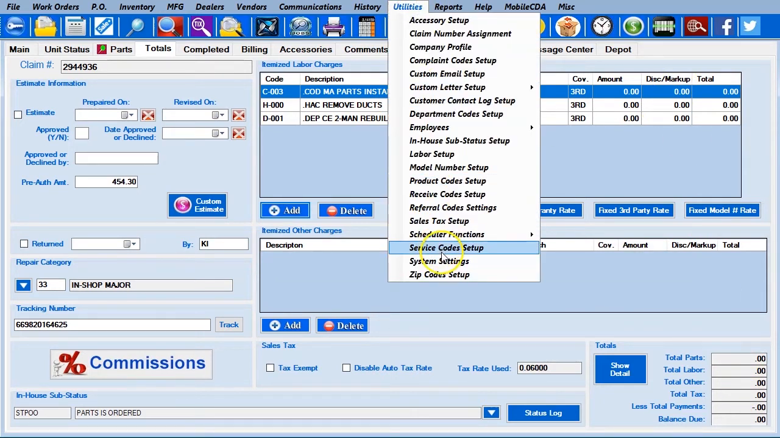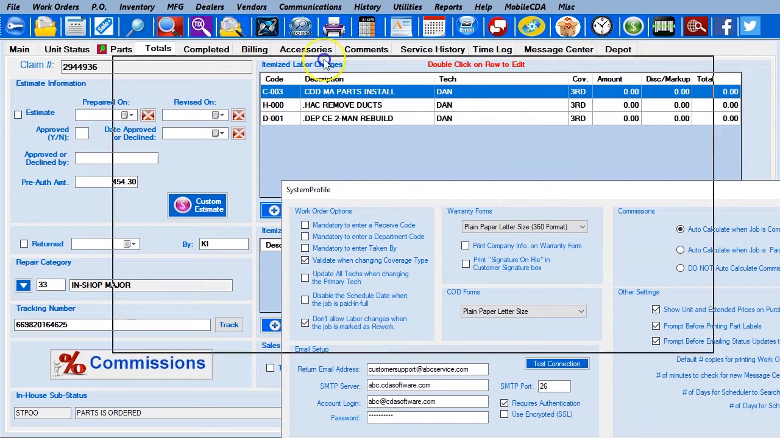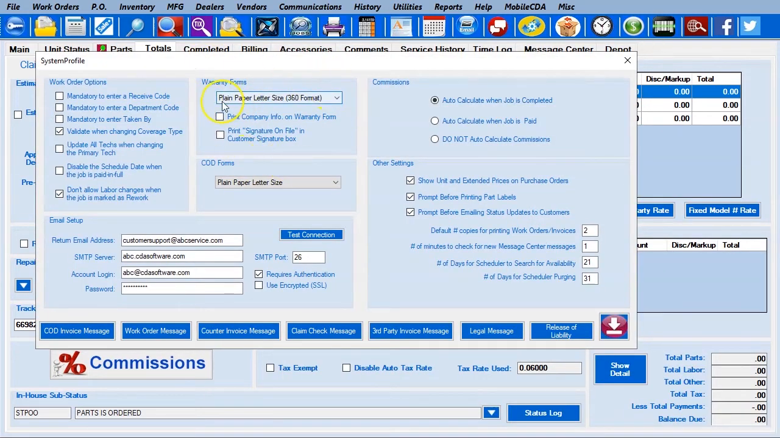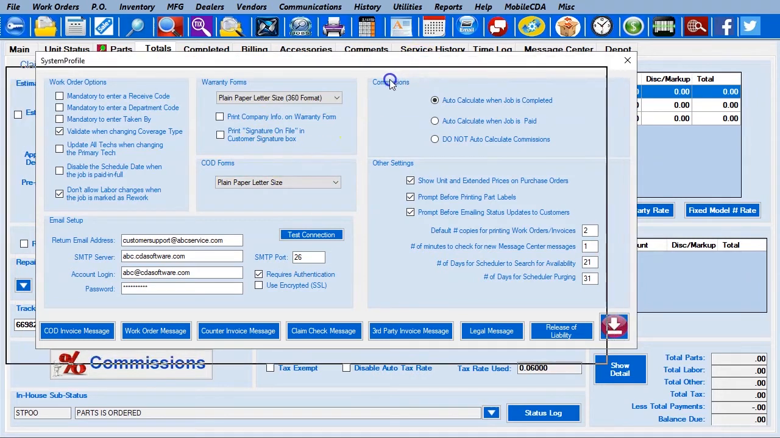So let's go back to system settings. And now let's go ahead and take a look at the warranty forms and the COD forms. So this is just asking how do you want to print it? What information do you want to include? Do you want to grab the signature that's on file? And do you want to include company info? And then for COD forms, what's your letter size? You can select that.